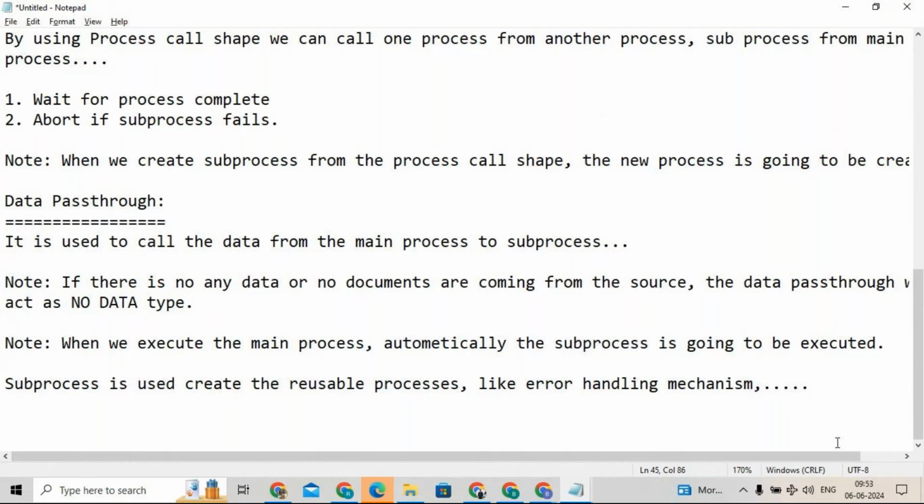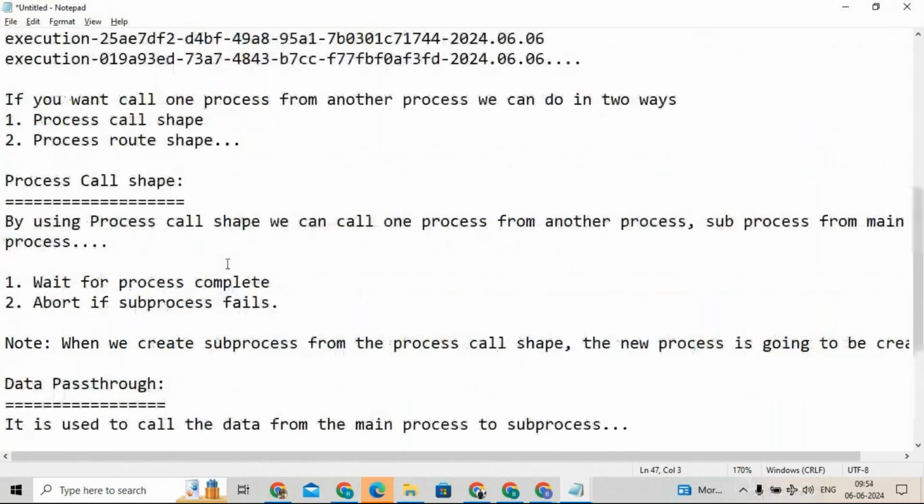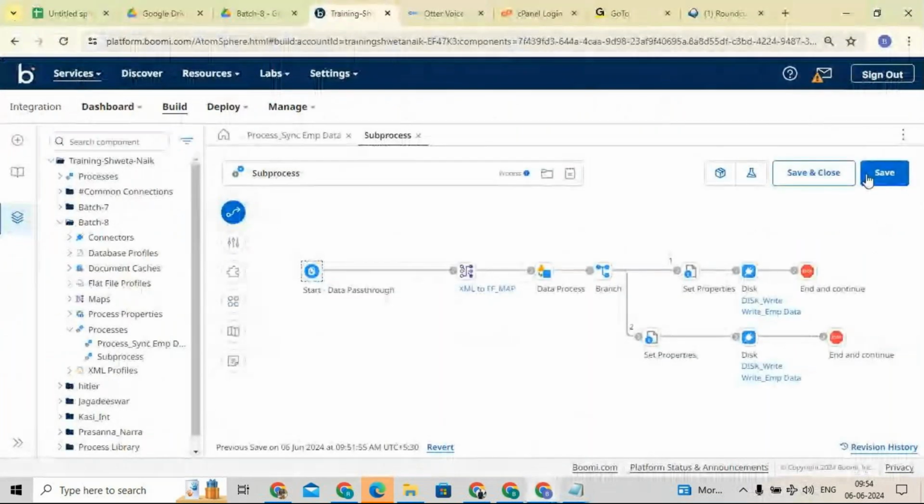So now we have two options. One is wait for the complete process, and the other is about if sub process failed. Clear? Anyone have any questions or any doubts? So simple, guys. No need to worry here.